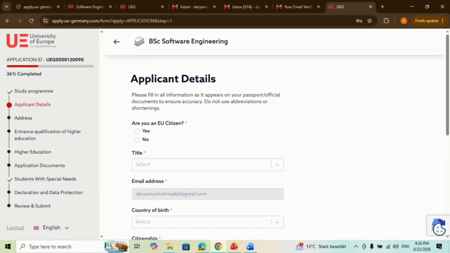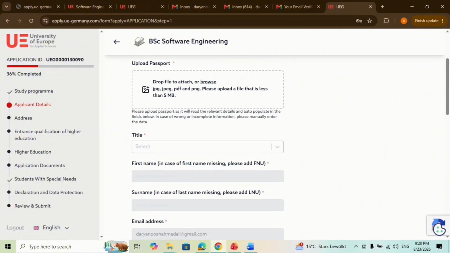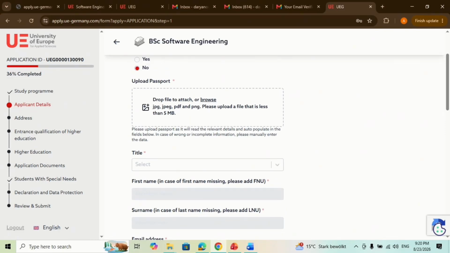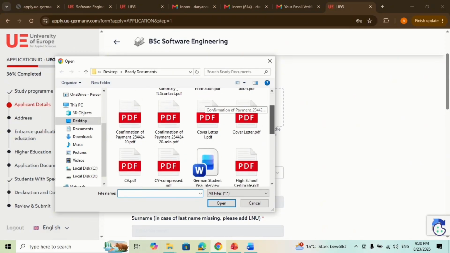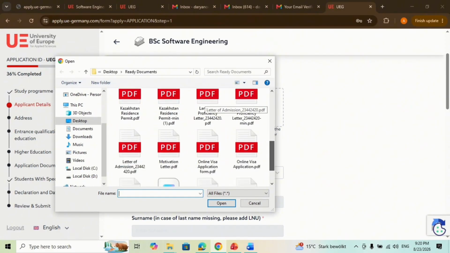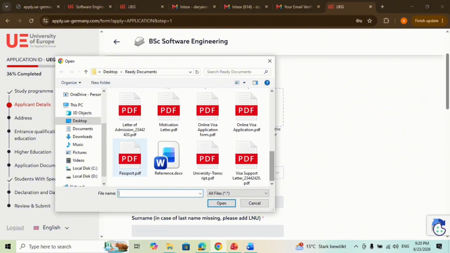And here it is asking, please fill out all the details according to your passport, and asking, are you an EU citizen? If your country is a part of the European Union, then click yes, otherwise no. I'm from Afghanistan, I click no. And here it is asking to upload your passport. And here I find my passport and upload it here. Yeah, this is my passport.